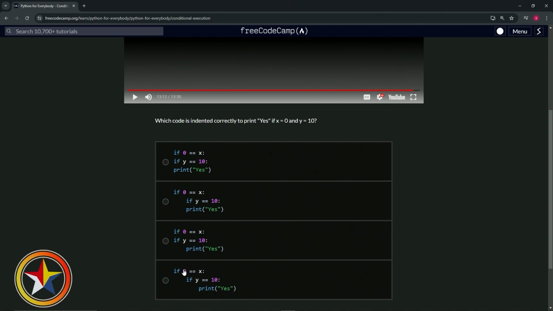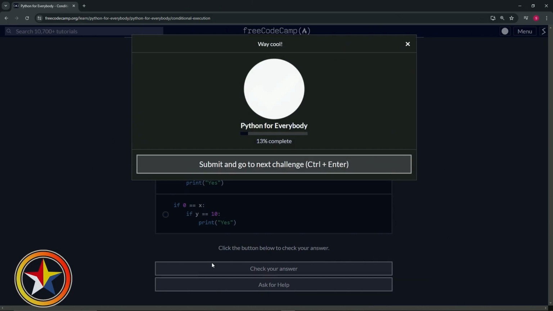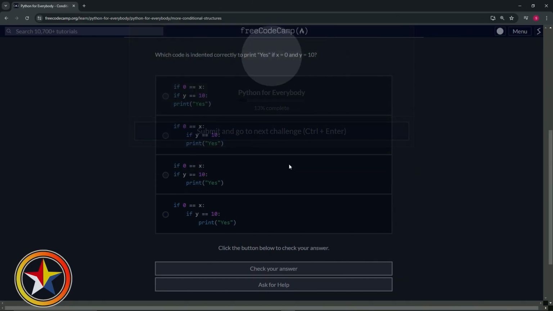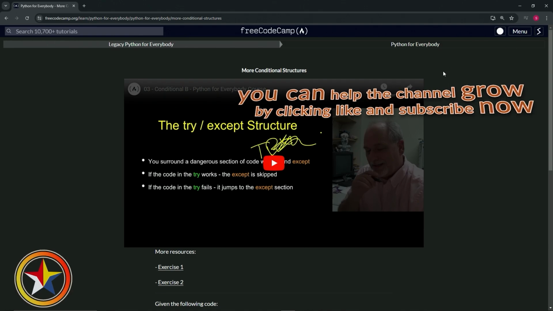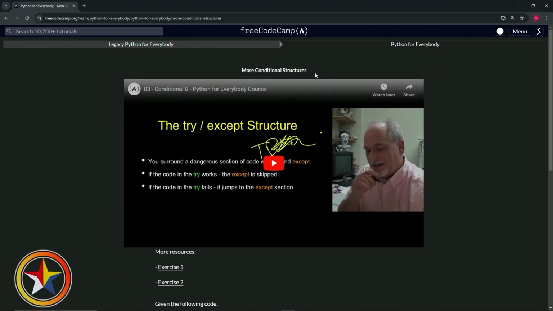Okay, so this goes through. It says, is it 0? Yes, it is 0. So that means we can go to the next thing. Is y equal to 10? Yes, it is. So both of these are true. So now we're going to print yes. Let's check this one. Maybe I'm wrong. Ah, there we go. And submit it. All right. So now we're on to more conditional structures, and we'll see you next time.